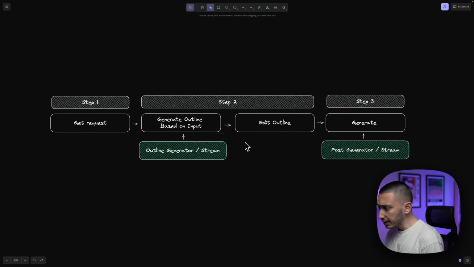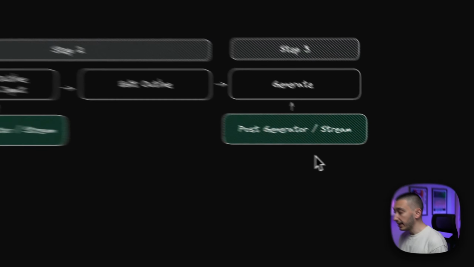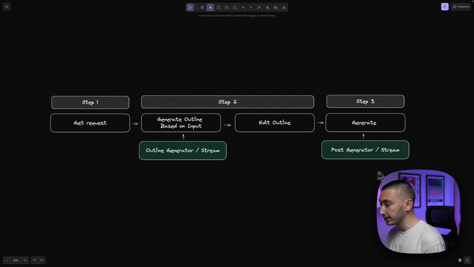And in this step, users can edit the outline. For example, they can add headings or subheadings or change one of them. And once they are ready, they can generate their blog posts. And again, we will stream this response to the user. Let me show you how it works in real life.